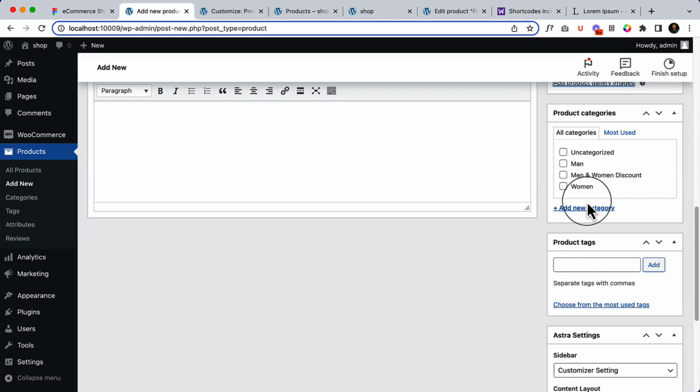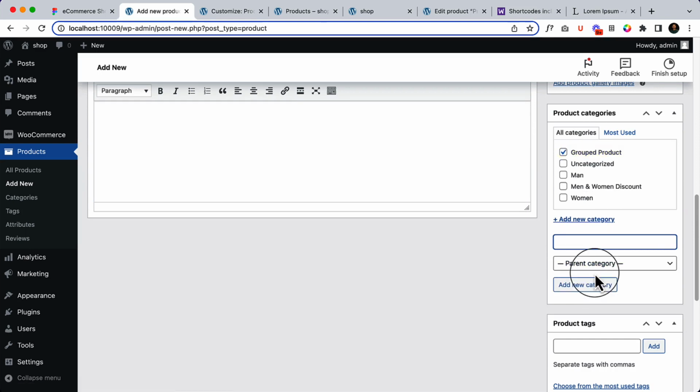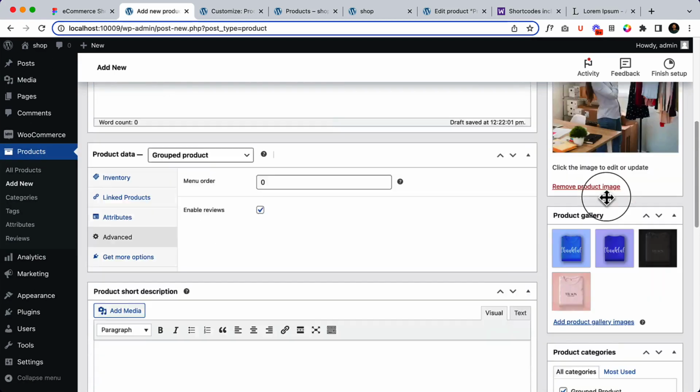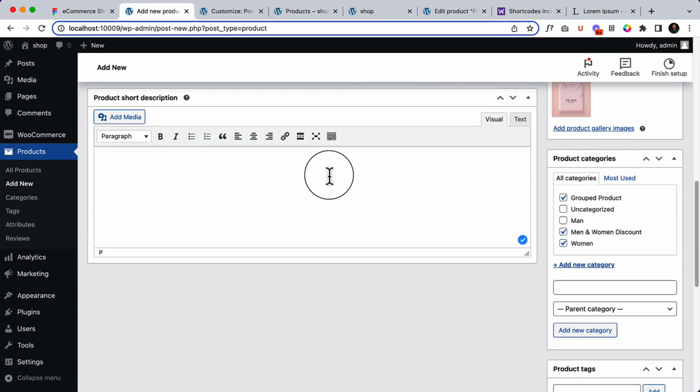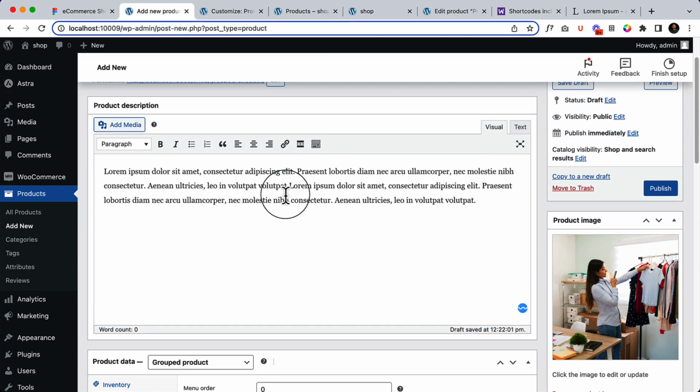And let's change it to group product. So I'm gonna add a new category here and also add men, women and discount. So we have added almost everything except the product short descriptions and also the product main description.